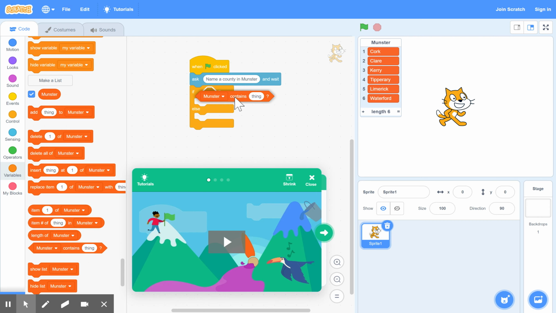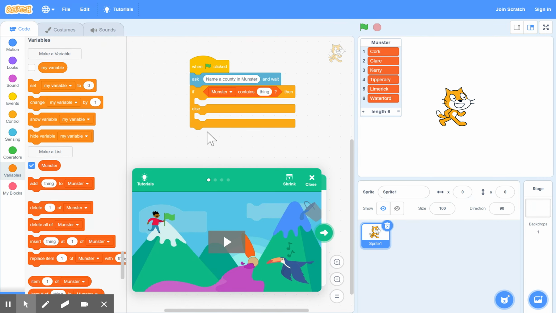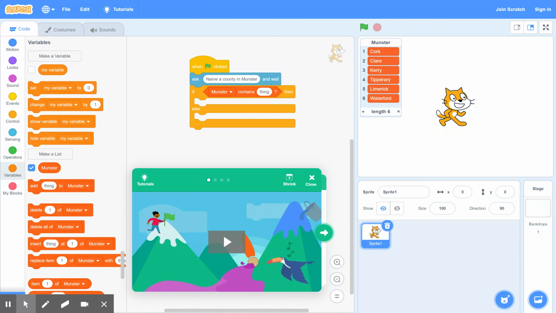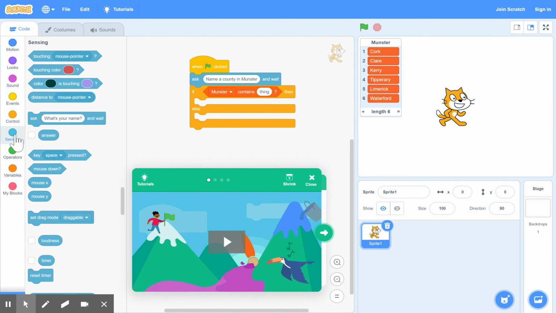So if Munster contains, you drag that from the variables options here. If Munster contains, now if it contains what? If it contains the answer that the person types in. So for the answer, we have to go back to sensing and select the answer. So the answer is up here. If Munster contains the answer, so if the list contains the answer that we type in, we say correct.